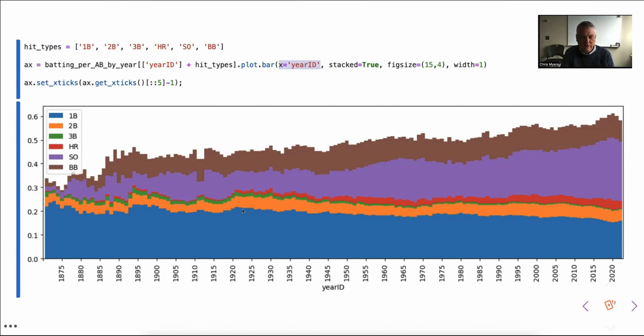It works out all the logic underneath with Matplotlib, but does a very quick job of summarizing that. And now I can look at this and see how the different hit types have changed in baseball over time.